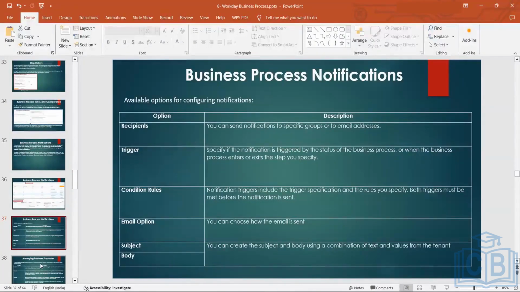Because we have already discussed these topics yesterday. I have demonstrated in the tenant itself. Condition rules: notification trigger includes that trigger specification and the rules you specify. Both triggers must be met before the notification is sent.